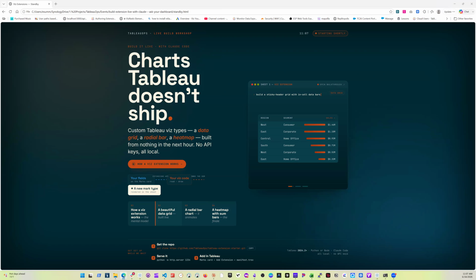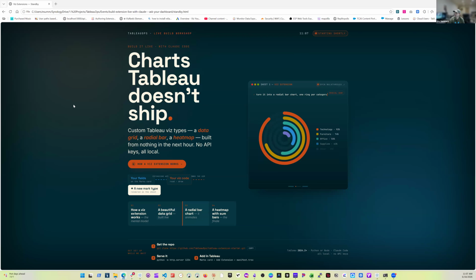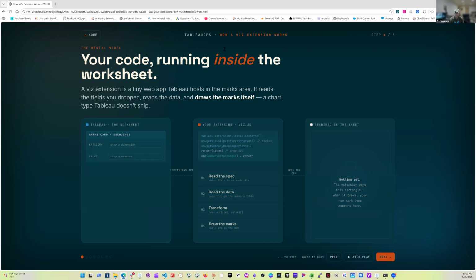So let's just talk first about what is a Viz extension? How does it work? We'll go from beginner, if you've never tried to build an extension or seen one behind the scenes, so this will cover that whole range of experience. This is just a little graphic on how a Viz extension works. Basically, overall, a Viz extension is a custom Viz within Tableau.